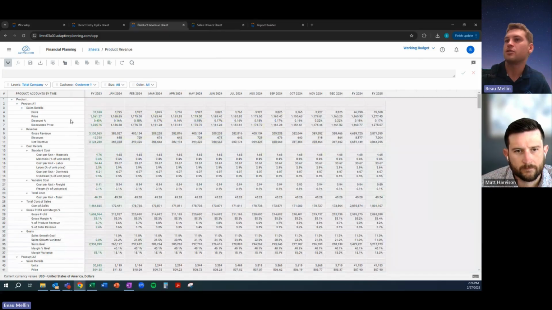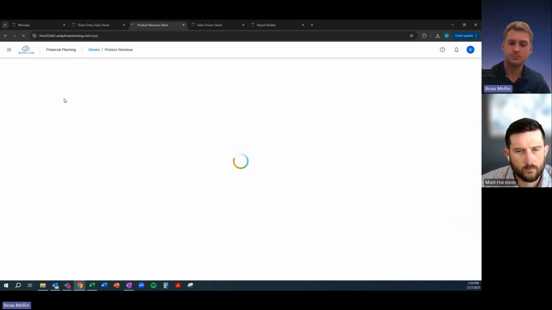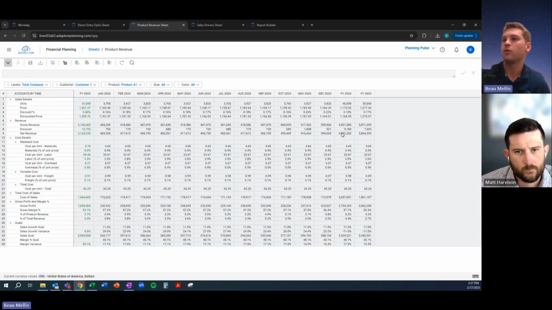And if I come on back to my cube sheet, right, let's just take a look at product A1. What was the revenue for 2024? 4.6 million. Let's go ahead and jump on over to our planning pulse scenario. And now we can see, 4.9 million here.